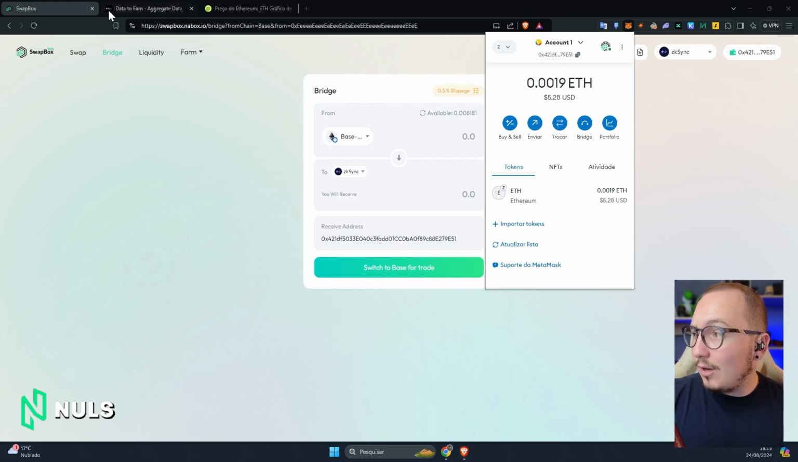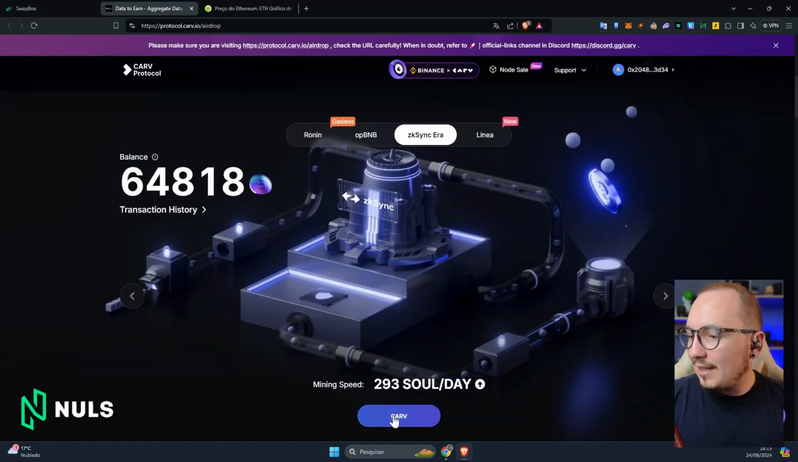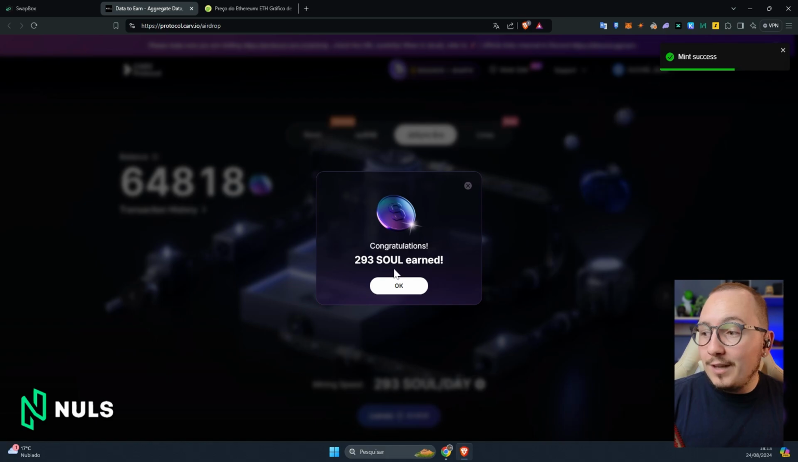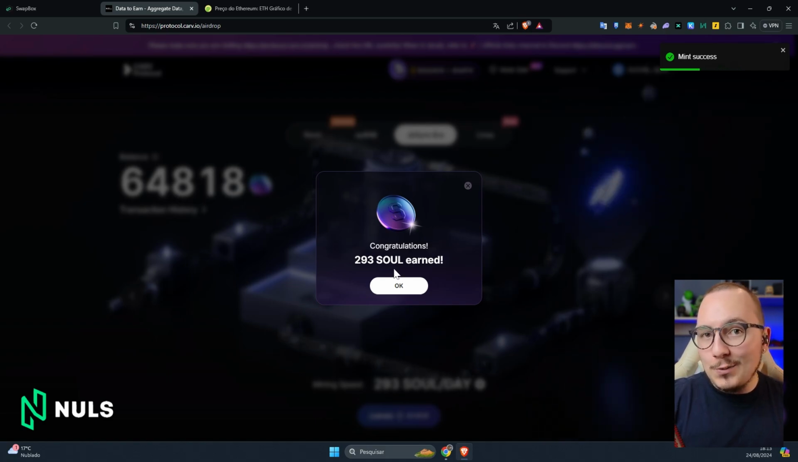Now with this balance in ZK Sync Era, I can finally pay the network fee and claim my points in the Carve airdrop. Done. I've already confirmed the transaction and earned the points.